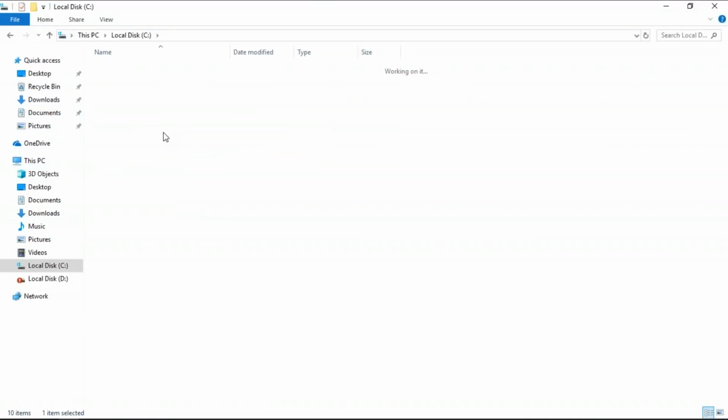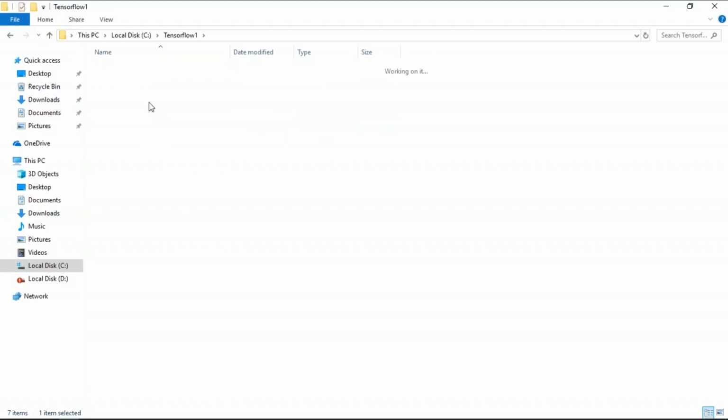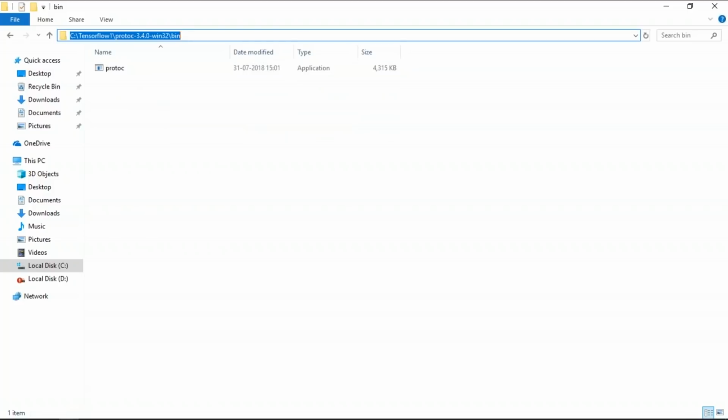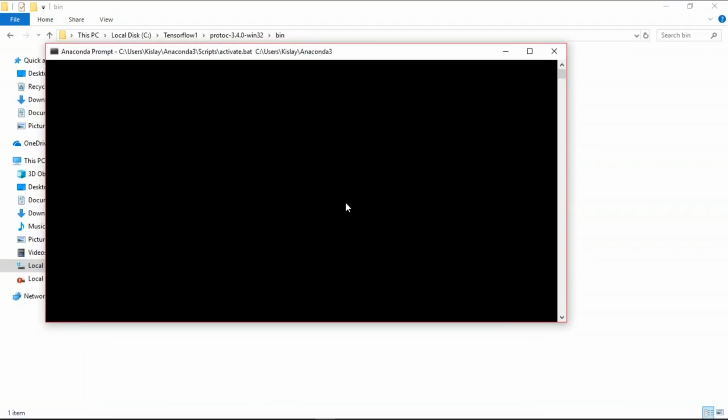Once you have downloaded TensorFlow and protobuf, create a folder in C drive called TensorFlow, and in this you'll have the models master. Extract this and rename it as models, and extract the protobuf. Now inside protobuf you have the bin folder. All you need to do is go to this bin folder. So let me open the command prompt. Here I am using the Anaconda prompt, but you can use the command prompt as well.